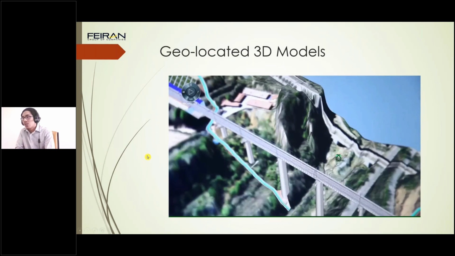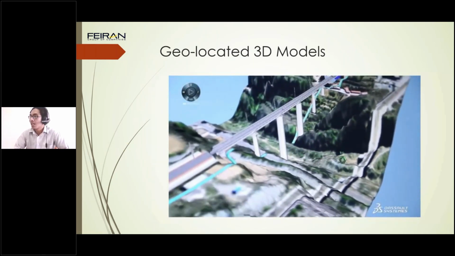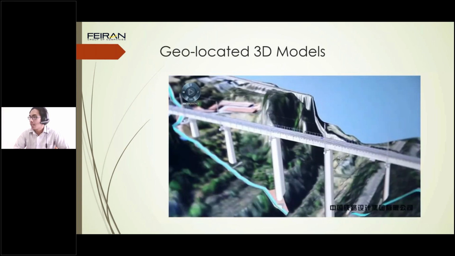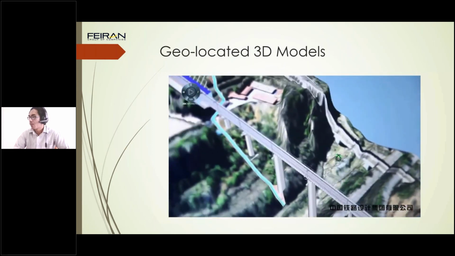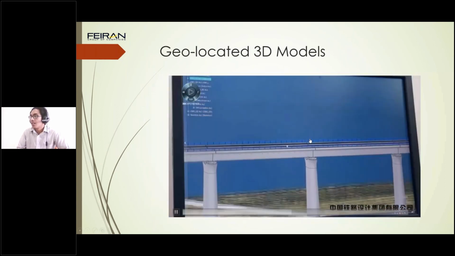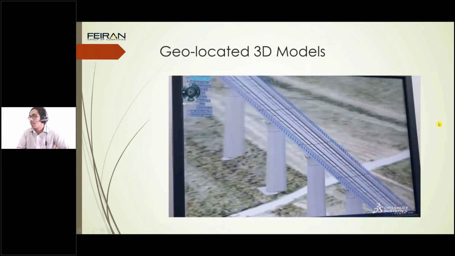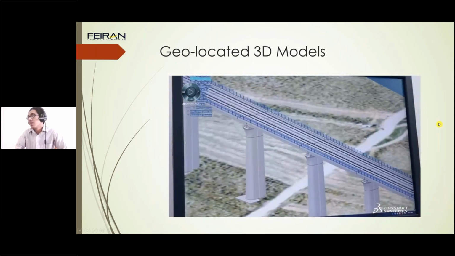Okay, this is what we can do if we have all the 3D assets properly aligned with geolocation and georeference in our smart topography system. As we can see, these bridges are located exactly at the physical point of reference in the world. And here, I've taken this example from a China railroad company.